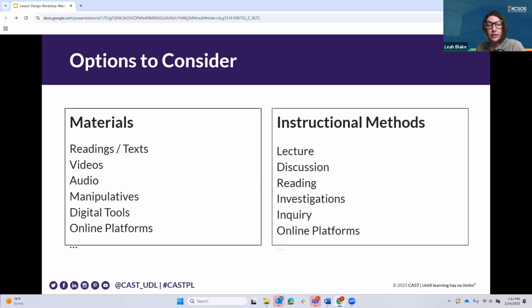So when you're designing your lesson, material is anything that we're using to present the lesson. So what options do you have for readings or texts that you're using? Do you have videos available that will support the learning? Is there an option for audio? Can they have a text to speech? Read that text to them. Do you have manipulatives available? Do you have any digital tools, online platforms? Those are all things you can consider as you're designing your lesson.